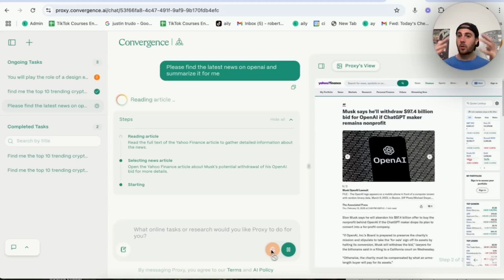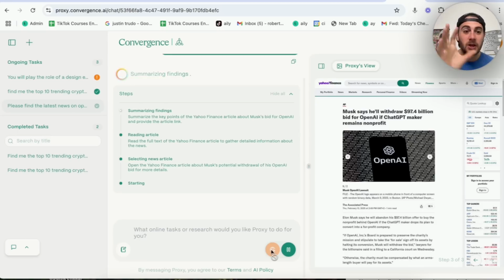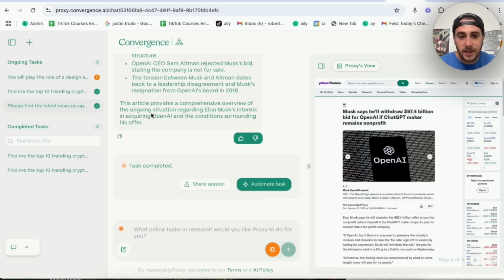And this is an absolute game changer. Why? Because again, this is something I would have to go through and do, but now I don't have to, and I can literally have this AI agent just update me on what the latest and greatest is. And we can check through this right here. So it starts, it's selecting news articles, it's reading news articles, and then it's summarizing them.